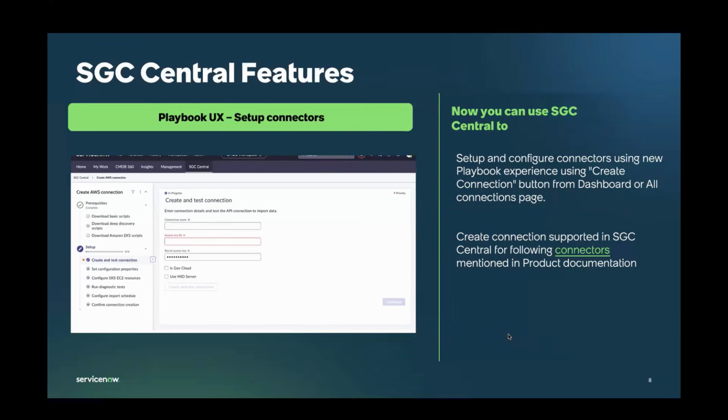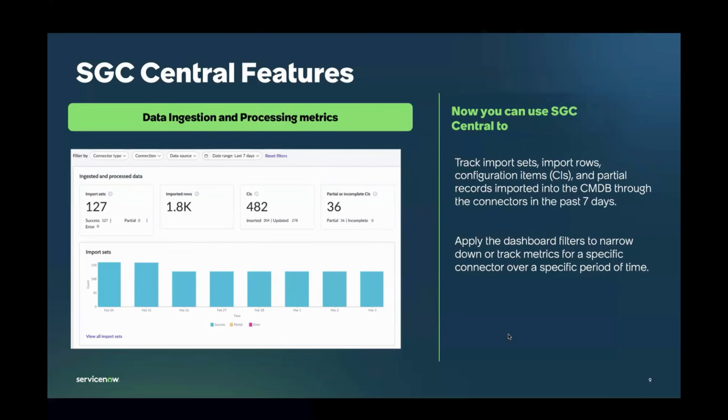Setting up connectors is now faster and error-proof with our playbook experience. Playbooks guide you step by step and prevent skipping important steps that could cause issues later in the runtime. You can create the connections directly from the dashboard of the SG Central or the All Connections page using the Create Connection button. Once you click on it, you'll be navigated to this playbook where you can perform your setups. SG Central supports connection creation for all the connections that are mentioned in our product documentation. For the other connectors that are not supported on this console, you will be guided to the old guided setup view from here. Next slide.